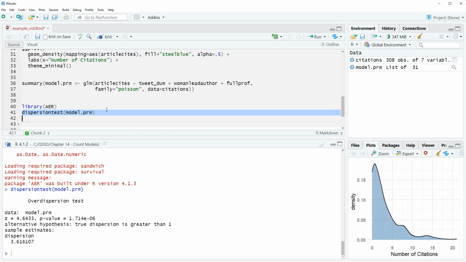All right, then we put it in. Let's look at the results here. The alternative hypothesis is that true dispersion is greater than 1. What this means is that if it's equal to 1, then that is equidispersion. If it's greater than 1, that means that it's overdispersion. So the null here is that true dispersion is equal to 1, again, equidispersion.